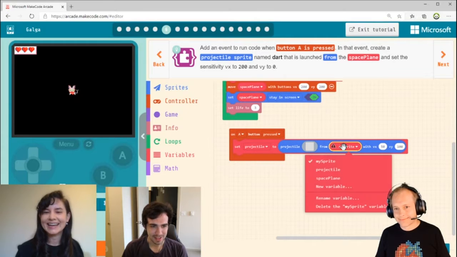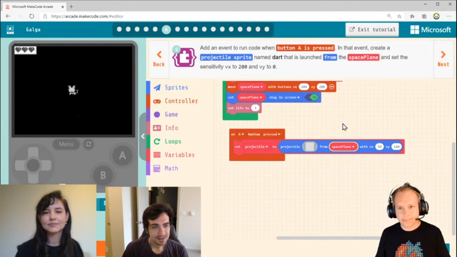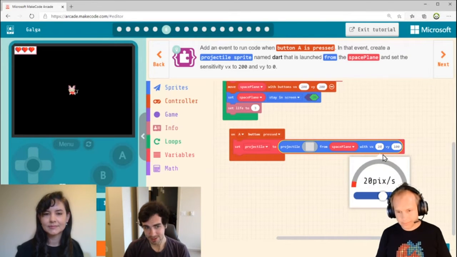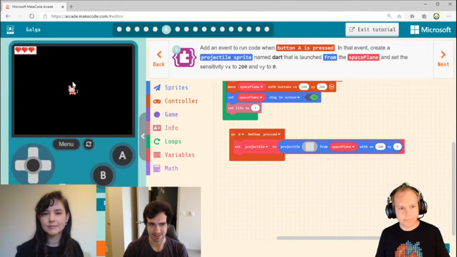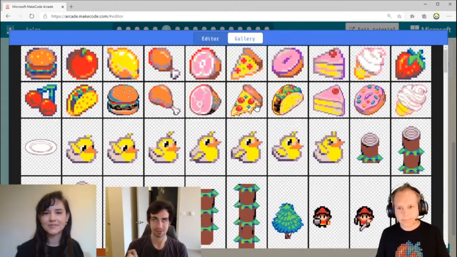And we're seeing that little error pop up again. We just need to change that to spaceplane. So projectiles are also sprites. They're just the special ones that we give some default values to. In this case, they start as a projectile kind, and this one starts from a sprite. So it'll start right on top of that sprite. We also give it a velocity right away because that's helpful when you're making the games.